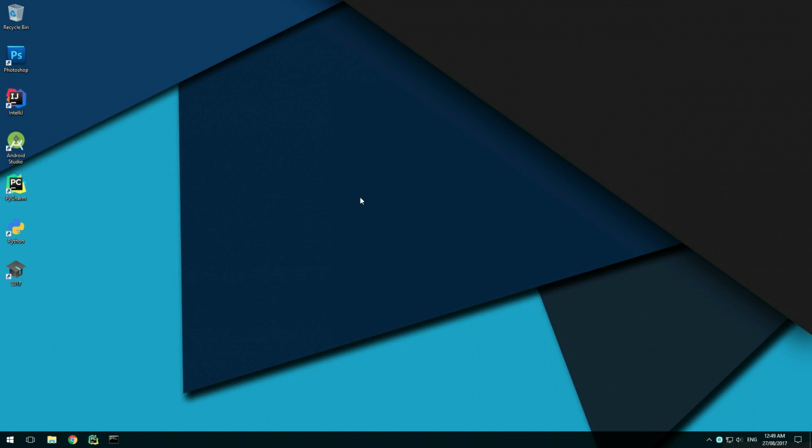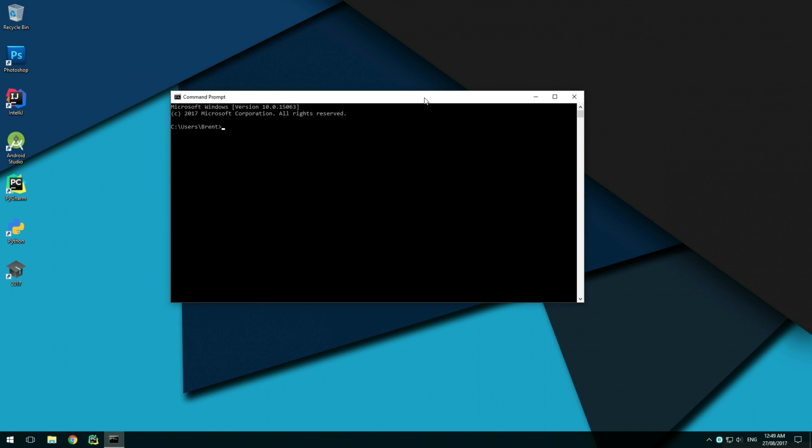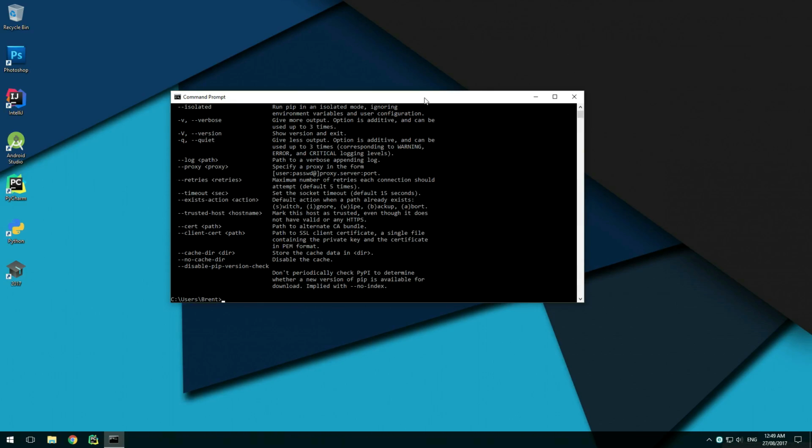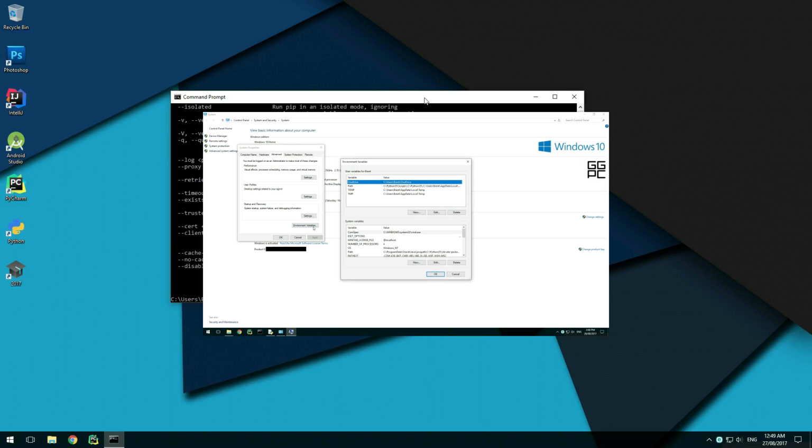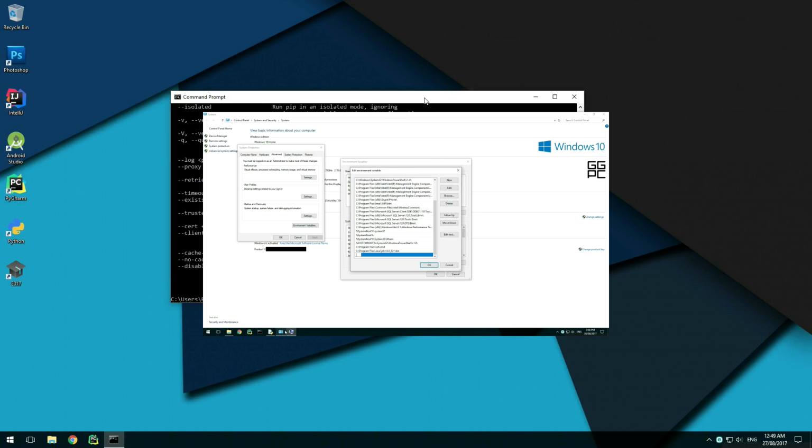Next we'll use pip to install the pynput module. To check if pip is set up, open cmd and type pip. If no errors appear, you're good. If you don't have pip set up, you can watch my video of how to set up pip. I'll put the link in the description.